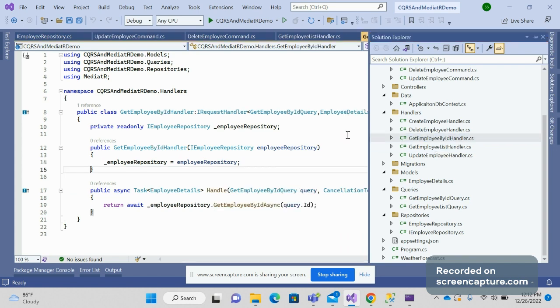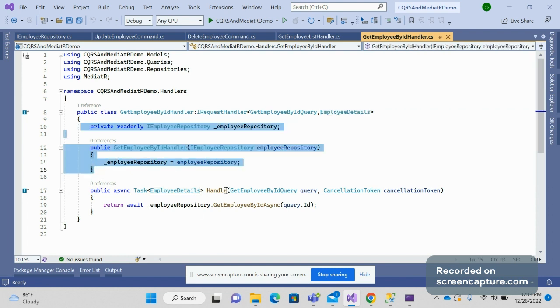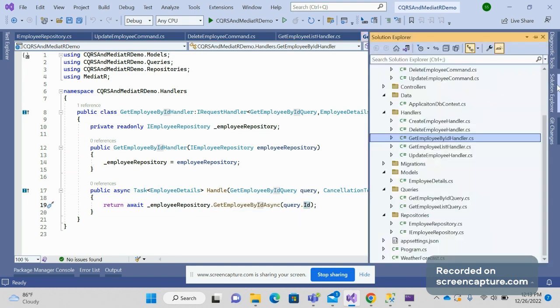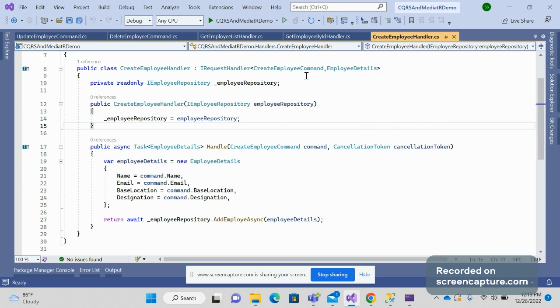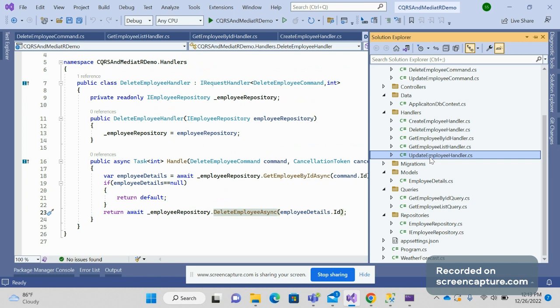Same like that, by id. Here the request is the by id query and it returns an employee object. Constructor initialization we all know. Inside the handle method you will call get employee by id, which will take the id parameter. Same for create employee. In the create employee handler, via the create employee command we are going to call the repository methods and return the employee object. For that we will create a new object and pass the data to the create employee command. And same like that, delete employee and update employee.